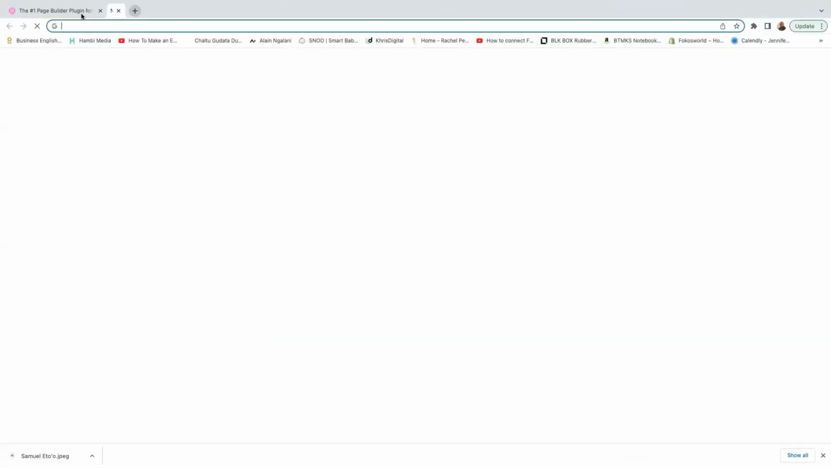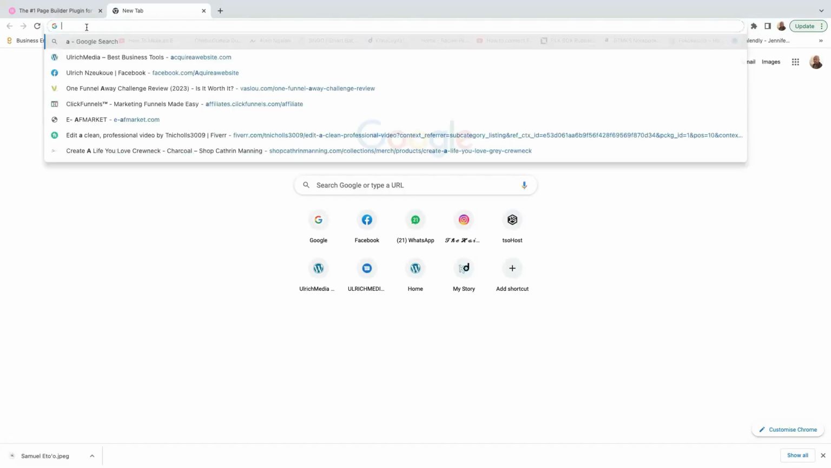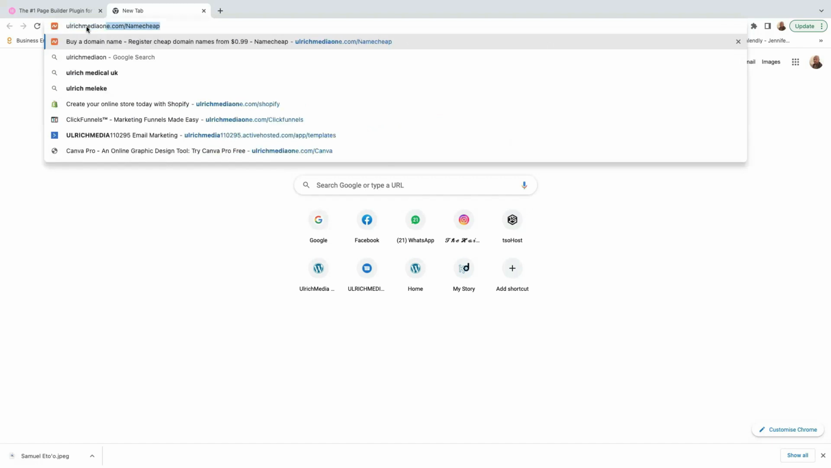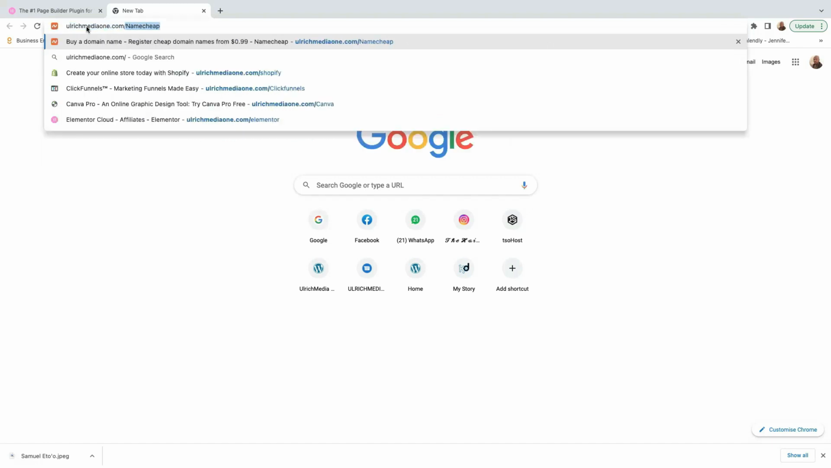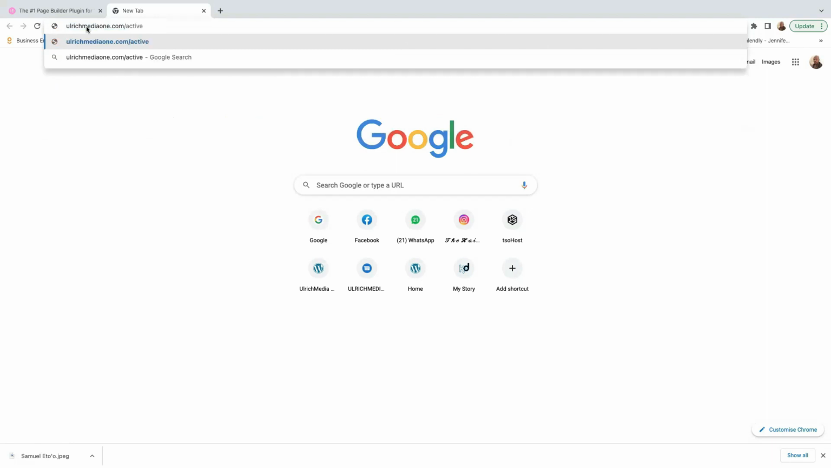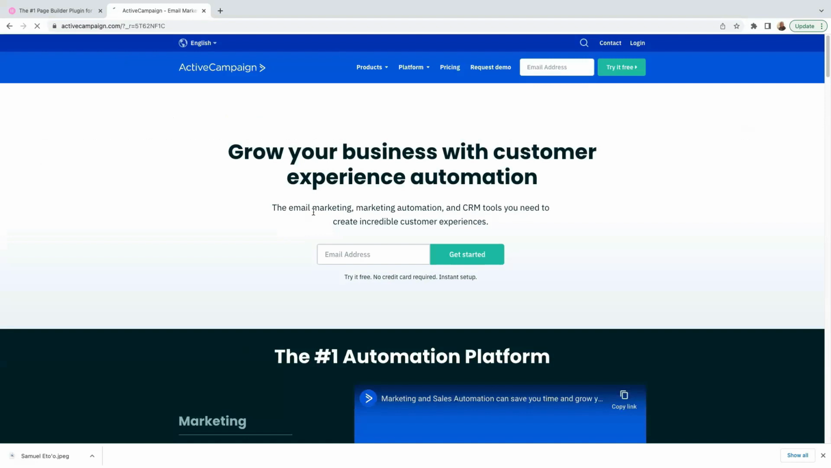For Activecampaign, in order to go to the Activecampaign homepage, you need to come here to the Google search browser and type wikmedia1.com/Activecampaign. Once you tap that, it will lead you into the Activecampaign homepage. You can try it for free. There's no credit card required to set it up instantly. You can try it, I believe, for 14 days, and afterwards, you can decide to purchase. Enter your email here and follow the procedure to create your account.